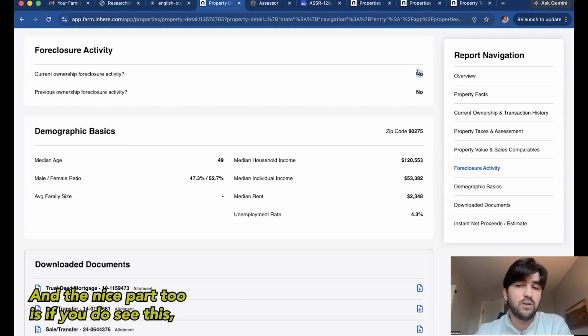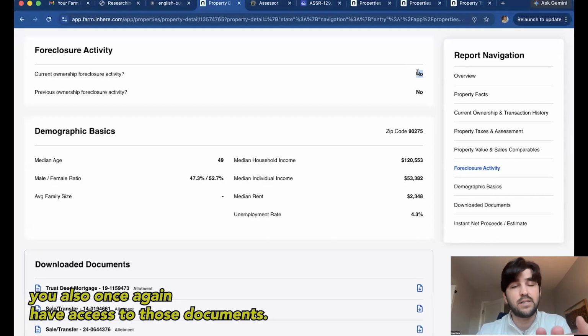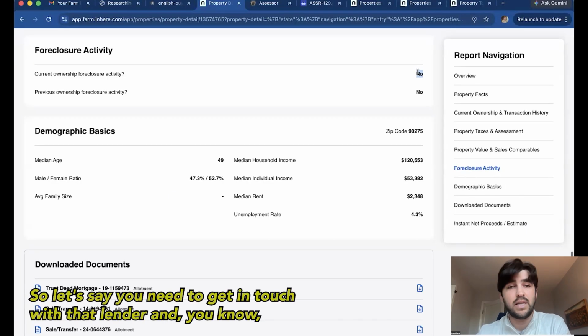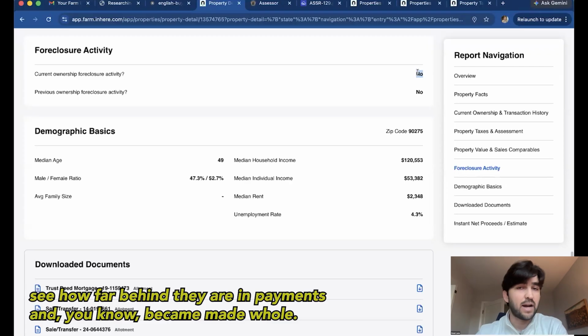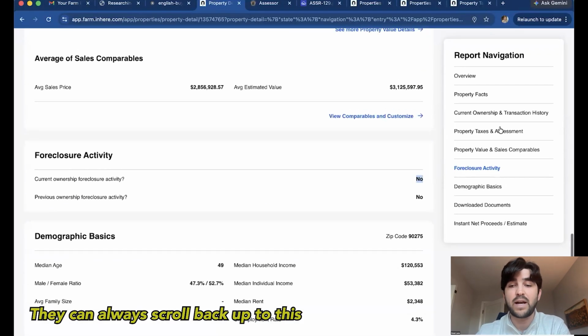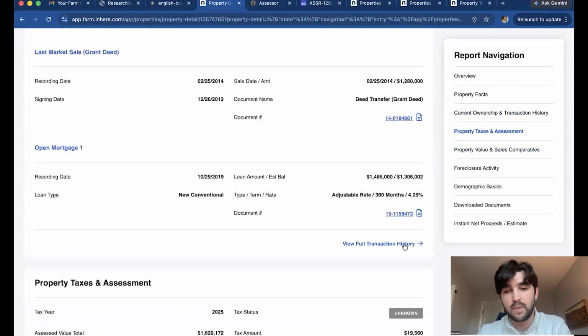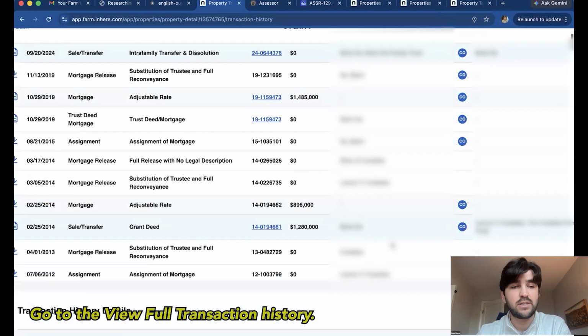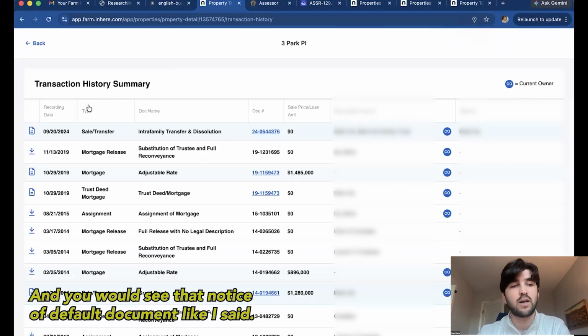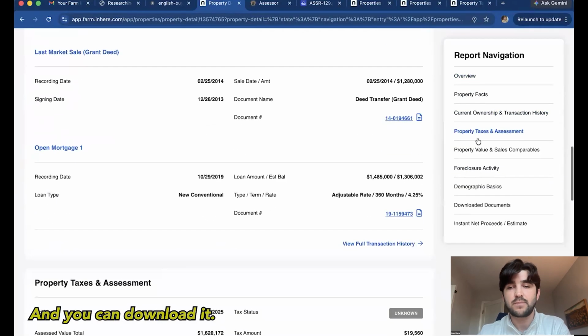And the nice part too is if you do see this, you also once again have access to those documents. So let's say they need to get in touch with that lender and see how far behind they are in payments and what it would take to be made whole. They can always scroll back up to this current ownership and transaction history section, go to the view full transaction history, and you would see that notice of default document, like I said, and you can download it.